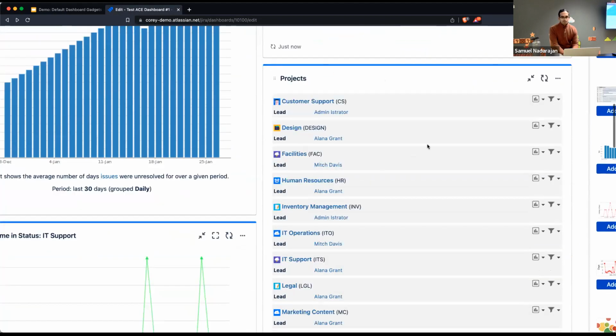I would also say this would be useful for manager dashboards because you can pick and choose which projects you want to take a look at, and then you have those quick filters available for you right out of the gate.